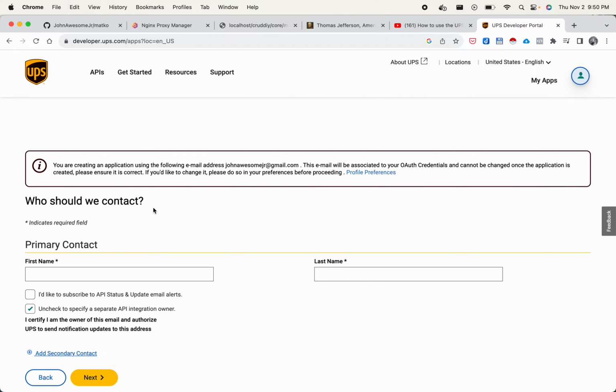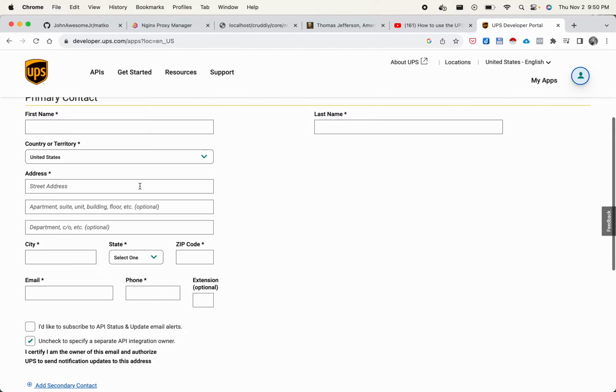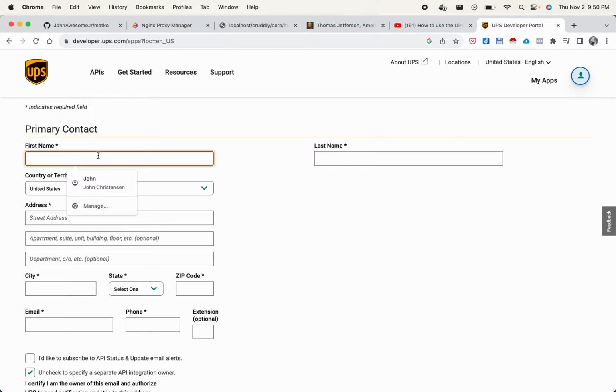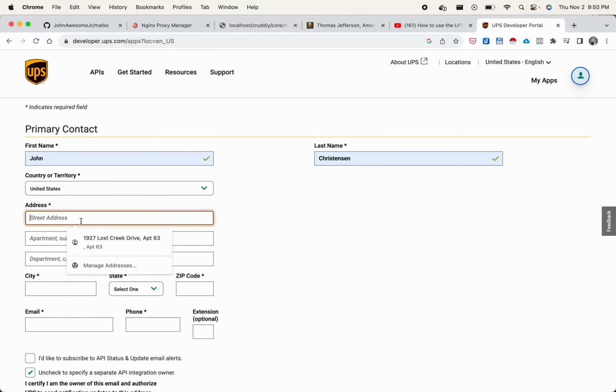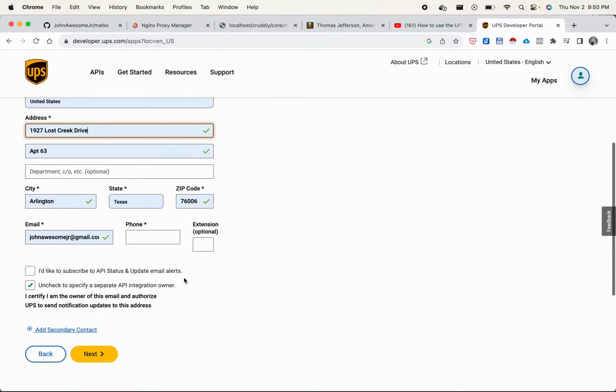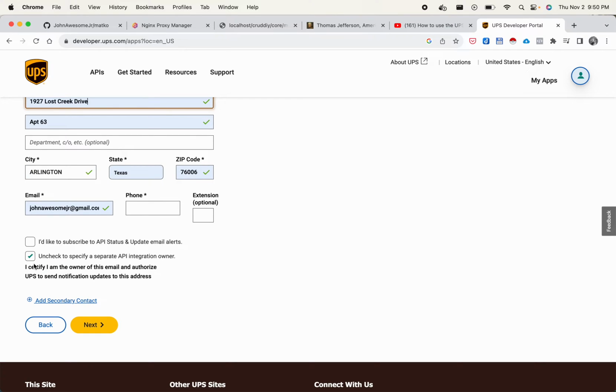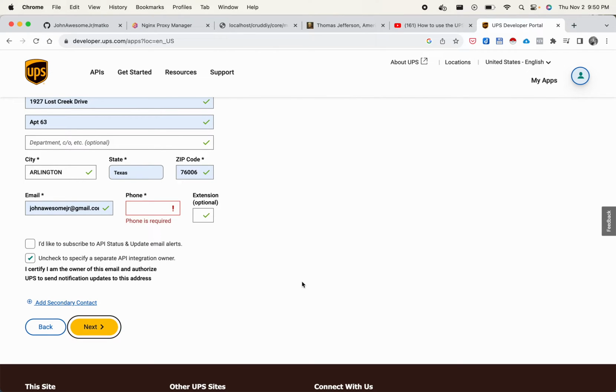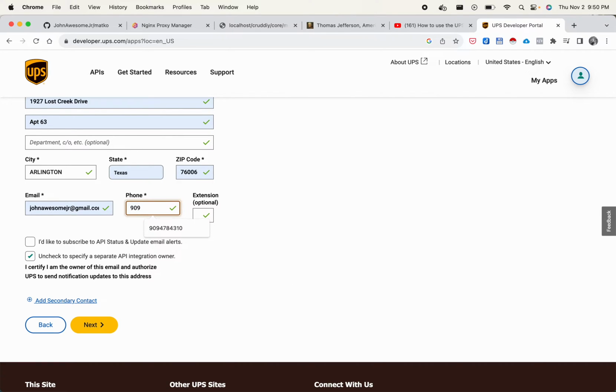Press next, and you're going to fill out all the information about who to contact. So I'm just going to fill this in. You don't need to check I'd like to subscribe to API status update emails. So you're going to press next. Oh, phone number required. Okay, press next.